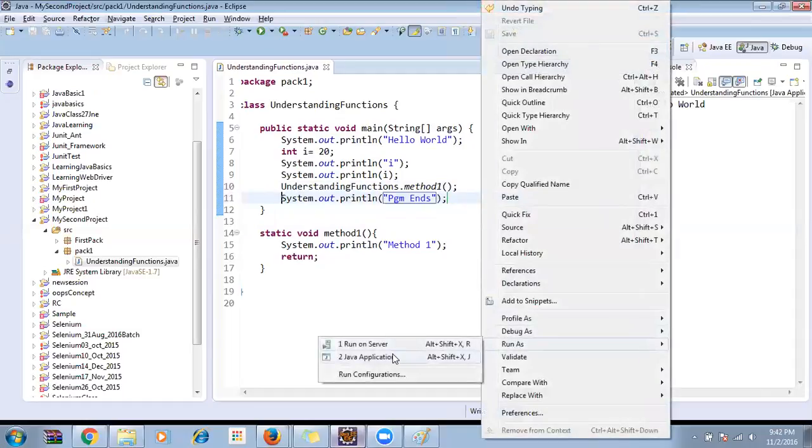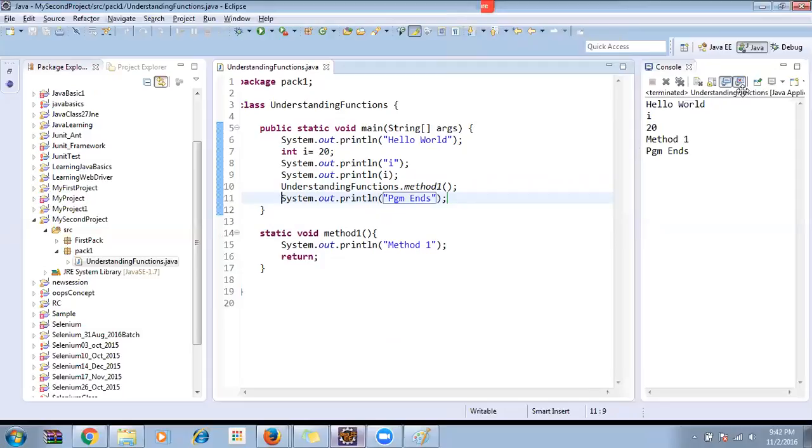Right click, run as Java application. Now you can see it prints hello world, then the value of i is 20, then it prints method one. What will happen? Understanding functions, it will go and call this method one, then print method one here, then return over here. The control goes back over here, then finally the program ends.